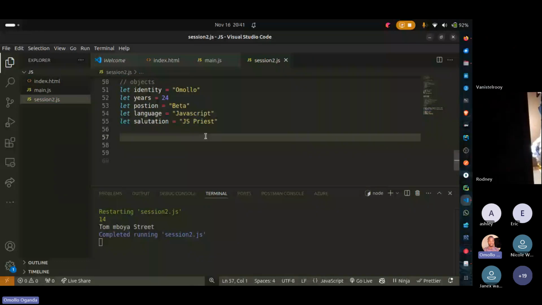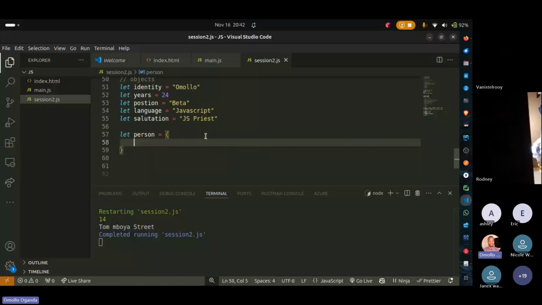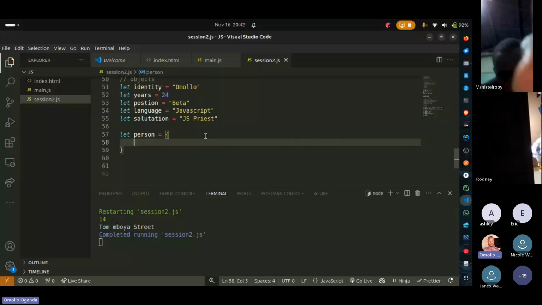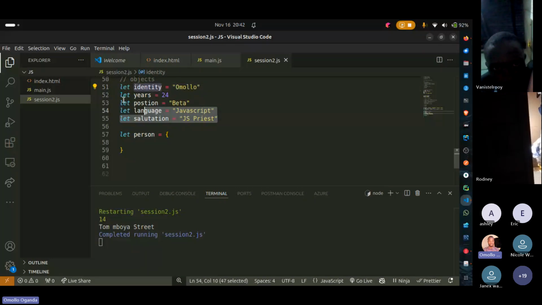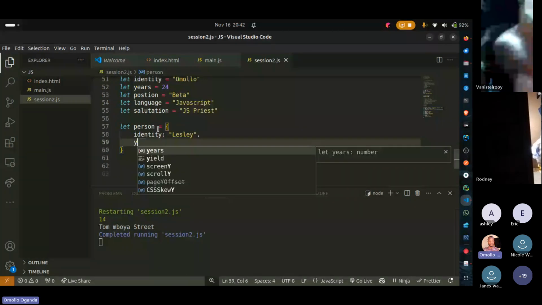Let person be an object, okay? Now inside this object, an object will take key value pairs. The key is the variable name or the property name, and the value is the assignment to that variable, okay? Now you will see how we'll move all this into one object here. How? Identity, Leslie. Years, Leslie is young, let's say 25. Position, alpha.